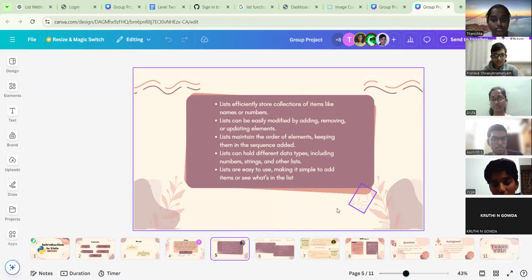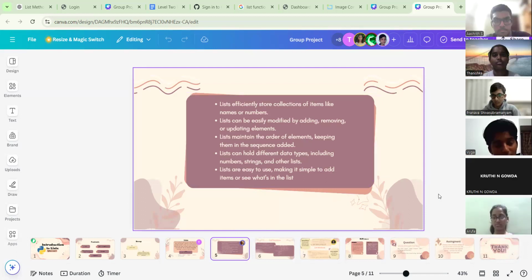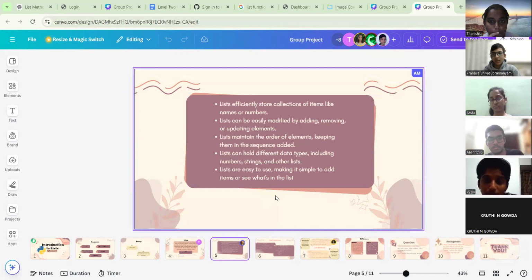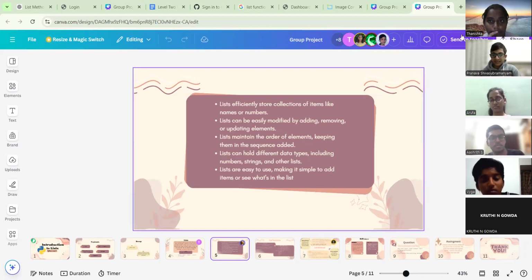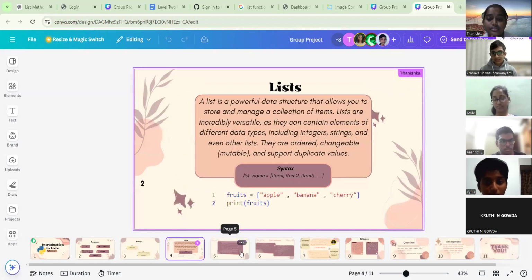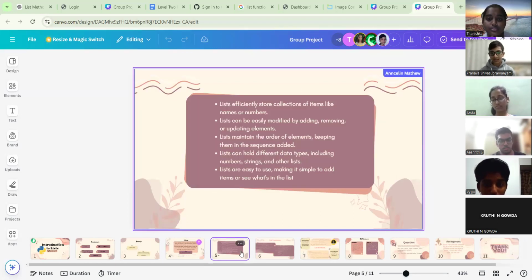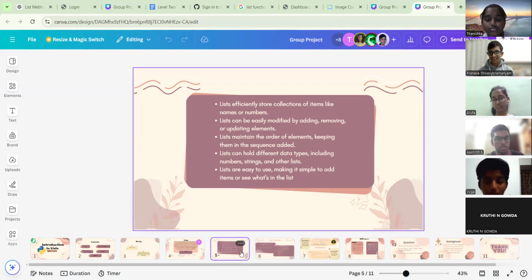Can anyone say what is list? Pranava, could you explain the second point? What do they mean by modifying or adding? In the list, there will be different items. So you have already made a list. Instead of again adding by adding a comma, you can add an item to the list, which you will get to know in the next slides, I think.